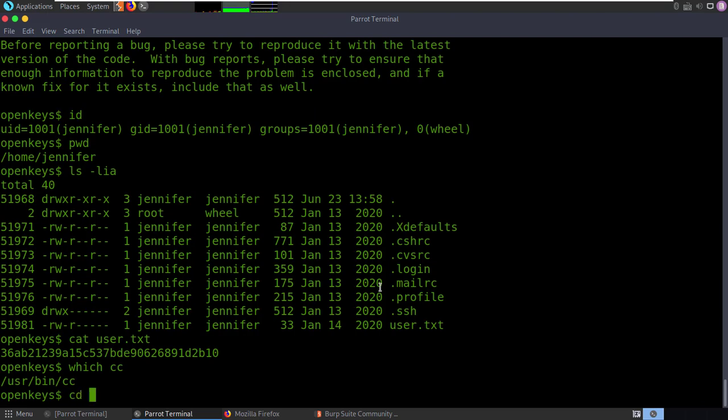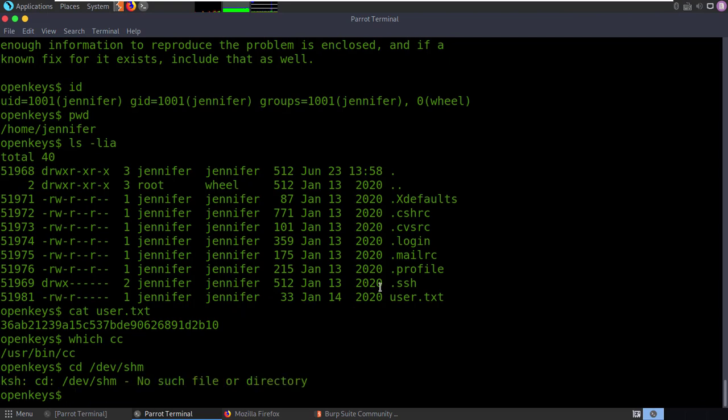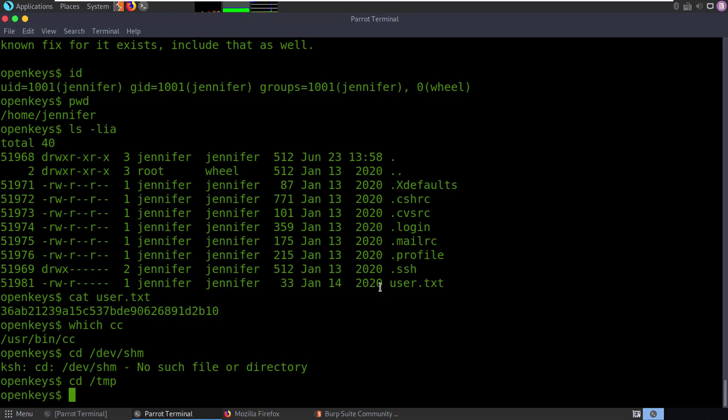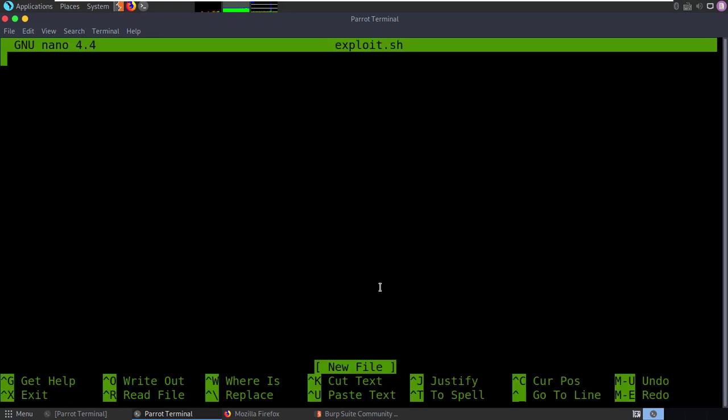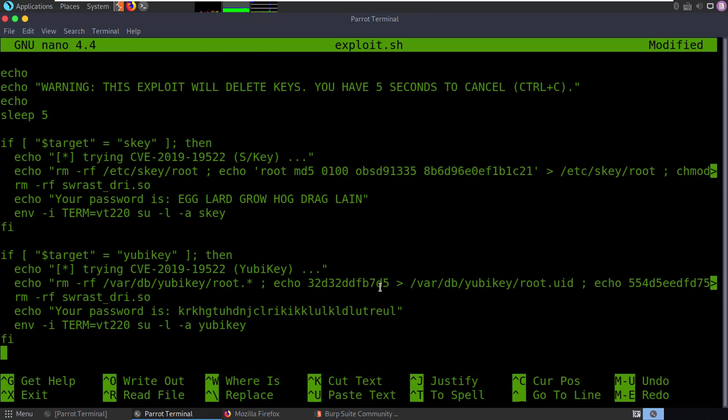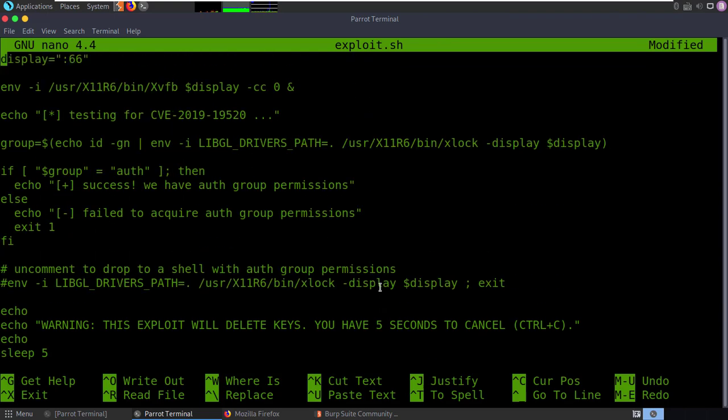This one kind of annoyed me, just because it's my normal standard. Take me to dev SHM. There is no dev SHM. So we'll just go cd tmp, and then we'll nano exploit.sh. Nano works. Got our SSH terminal access, so we have a little bit better capabilities, so we'll just paste this in here. And I am not going to change a thing.